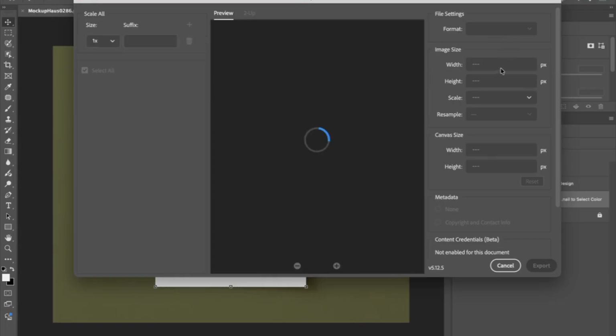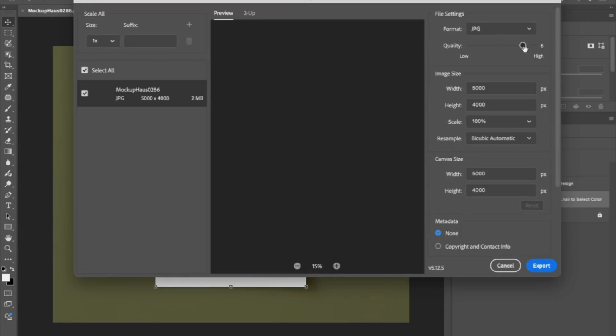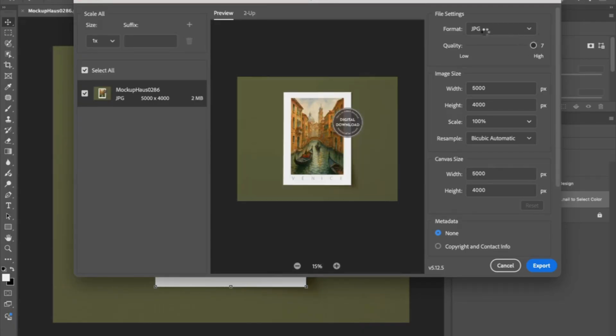Okay, and then just select whatever specifications you'd like. So I like to make it the highest quality. I like to keep it JPEG, but if you like to save it as PNG, you can save it as PNG. And then after this, you click export, and you'll save it onto your computer the way you would save any other document. And that's it, and you have a mockup ready to go.